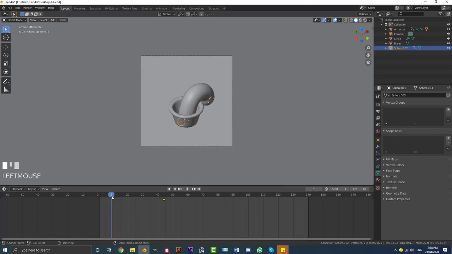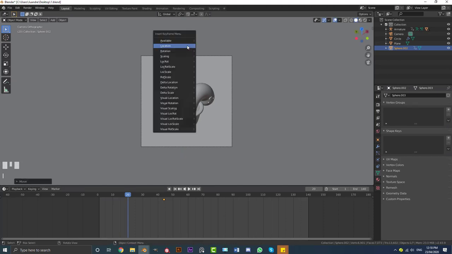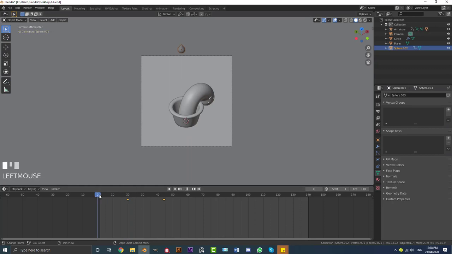Right, and at about, I think, frame 20, we're going to go G, Z, and bring this guy up. So it's out of camera view, and we're going to go I and insert a location key. So let's have a look at that. So it's going to be like this. It's going to fall in, and then he comes up. Right?